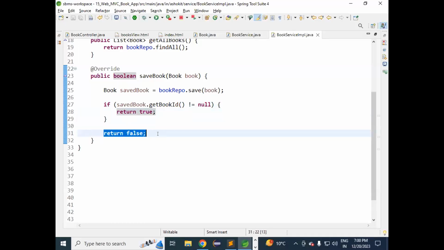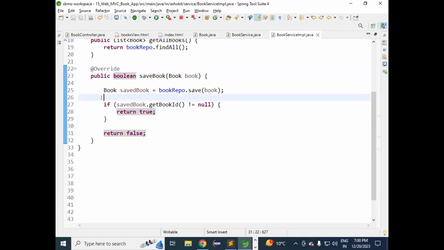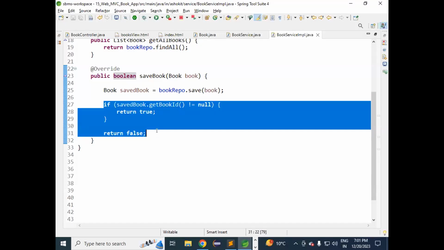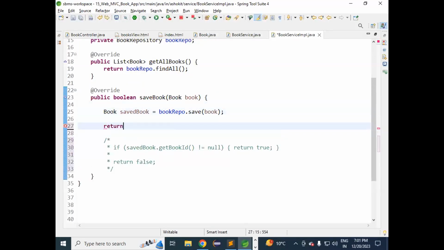Able to understand? Good. This logic we can simplify also. What I am doing in this logic: if id is not equal to null, I am returning true. Otherwise, I am returning false. Instead of this, can I write the logic like this also? Return savedBook.getBookId not equal to null. It will also do the same operation, right?